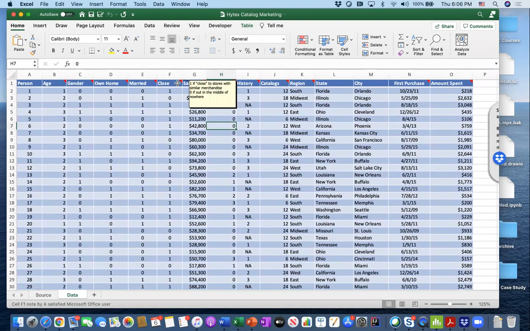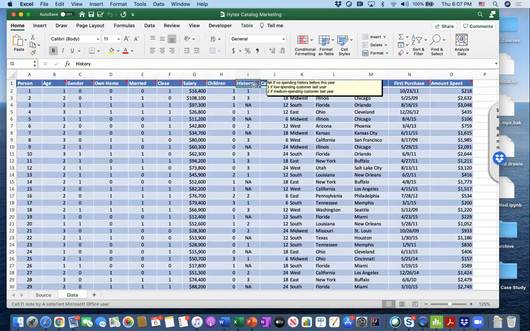For example, here close means, if it is one, close to stores with similar merchandise, zero if out in the middle of nowhere, right? And the seller information is obviously here, children, history, and so on and so forth, right? Then we do have the date information, city, state, region, and the amounts that were spent on each of these dates.